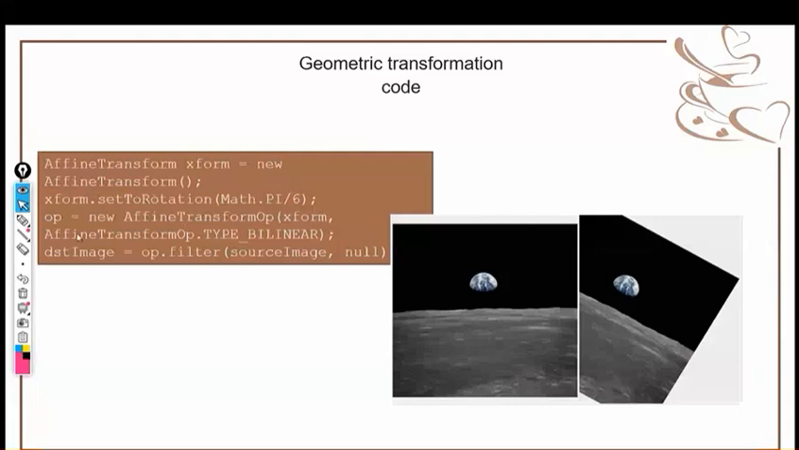So the program is very simple. I have to create a new affine transform. So affine transform X form. Affine transform X form equals new affine transform. And then here we are using, for example, transform of rotation. So X form dot set to rotation. And then we are using the rotation with an angle of pi over 6. So this is our theta.